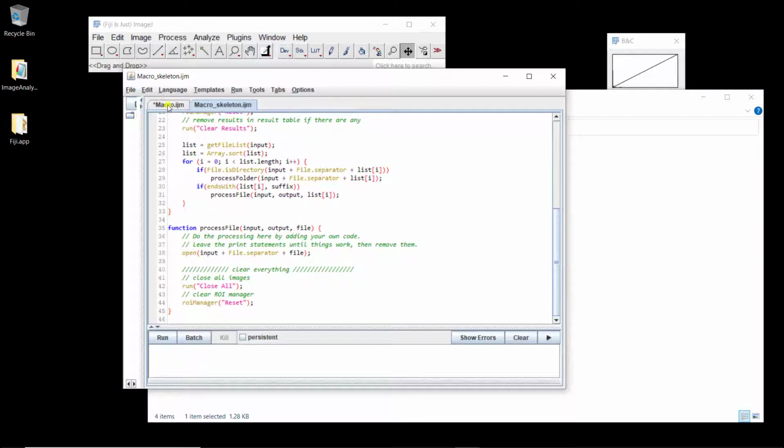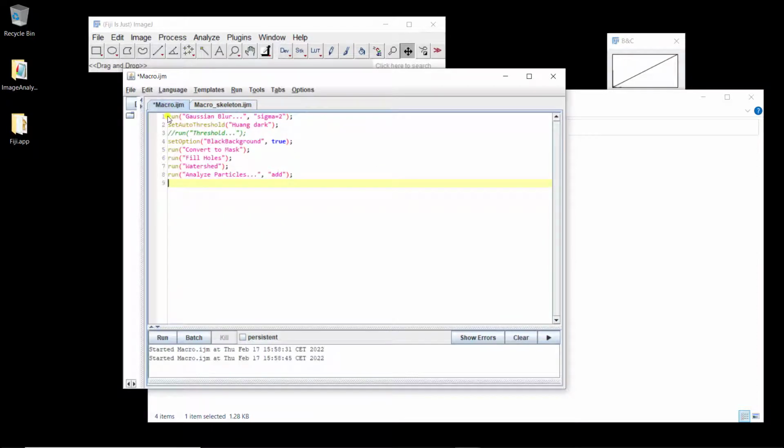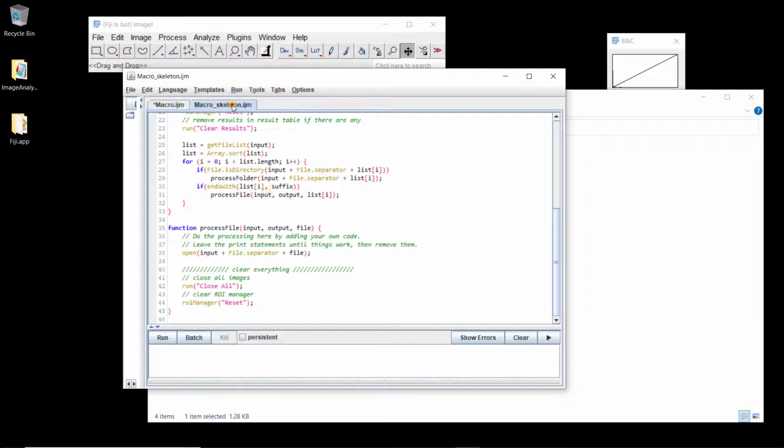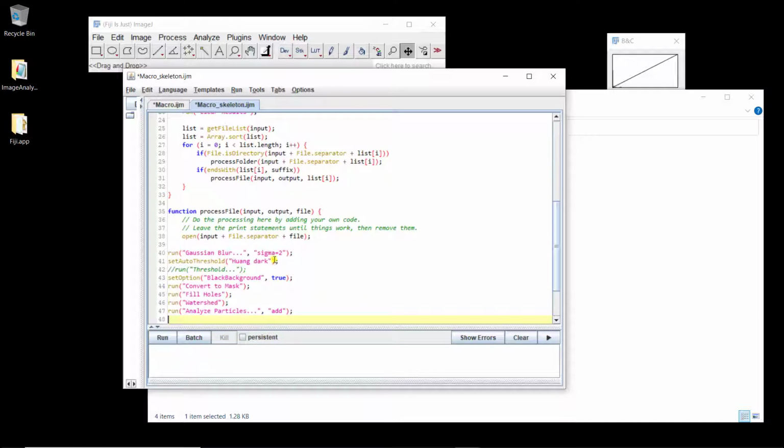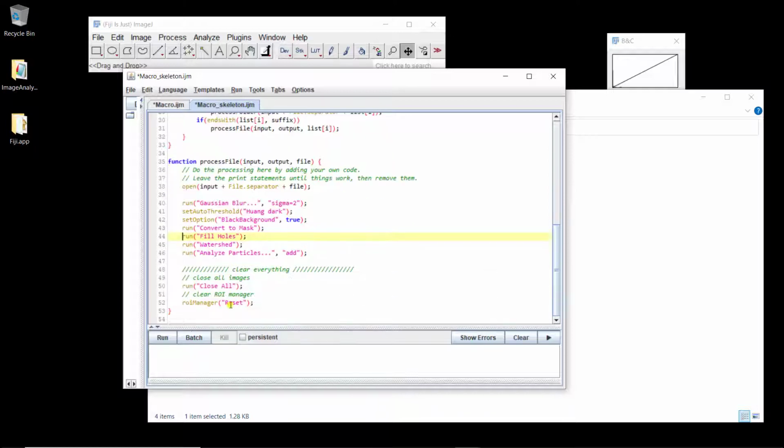So if I go back to my macro, I just copy and paste this into my macro skeleton in here, indenting the lines. This one is useless because it's commentary, so I can just remove it. This is not necessary, but it's easier to read.